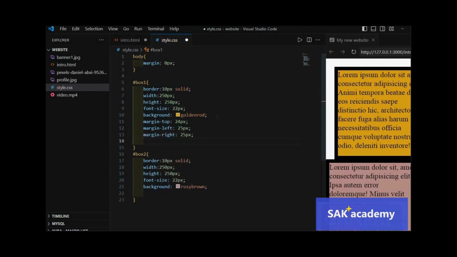You can also set margins for each side individually using the following properties. Margin top sets the margin on the top side of the element. Margin right specifies the margin on the right side of the element. Margin bottom specifies the margin on the bottom side of the element. Margin left specifies the margin on the left side of the element.